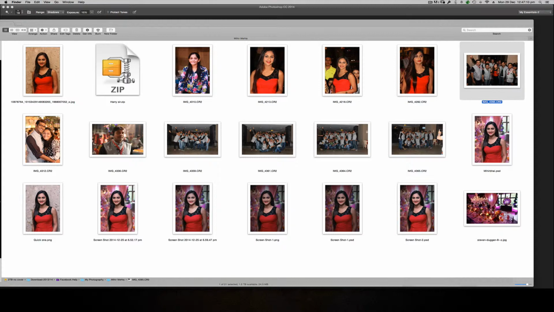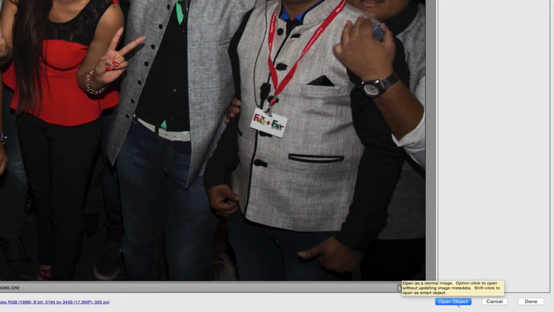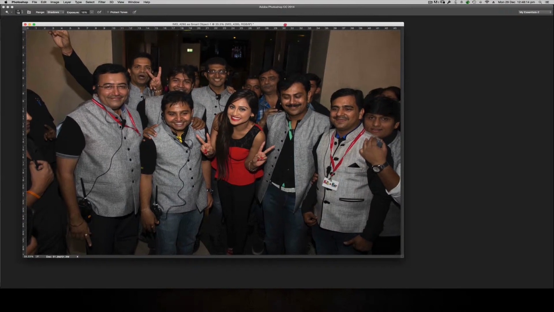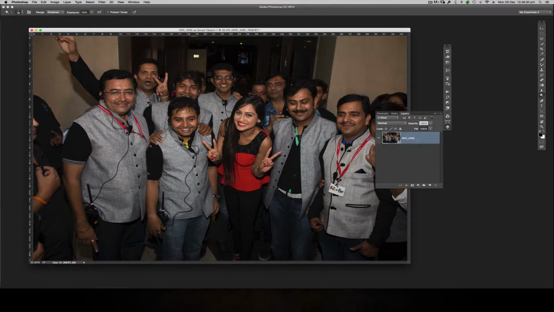I think I'm going to select this one in that case, and I'll open that image into Camera Raw by double clicking it. There we go. And I will open this image as a smart object by holding Shift and then clicking here, Open Object, which will open this image as a smart object in Photoshop. Let me bring my tools here so that we can see what we are doing. Alright, here we go. There is our palette.